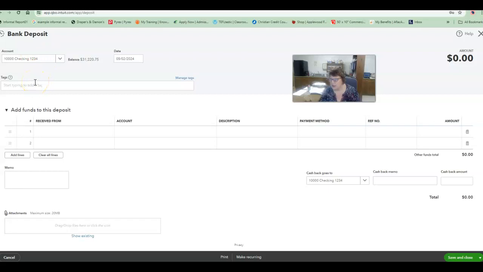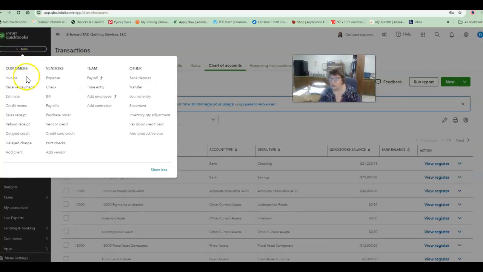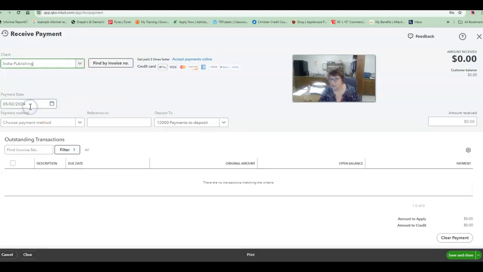So I'm going to select, I want to make sure that you select the checking account, and the date for this, they show this as 2/12. Oh, no, so sorry. Exit out of this. I'm sorry, I skipped a step. I want to receive payment. I apologize. So on page 48, we want to receive a payment from Indie Publishing.